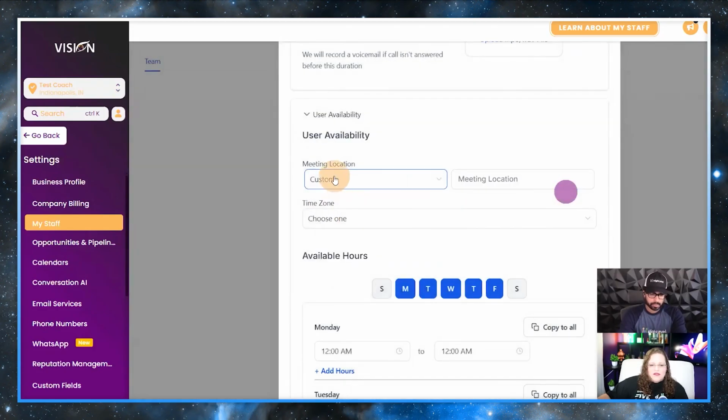It just prompts me to connect Zoom. If I had my Google account connected, it would ask me if I wanted to use that. But even if you're seeing people in person, you can say, okay, our meeting is going to be at whatever the location address is. And then the same with phone number. So however you're taking your meetings and your calls, you can set this up.